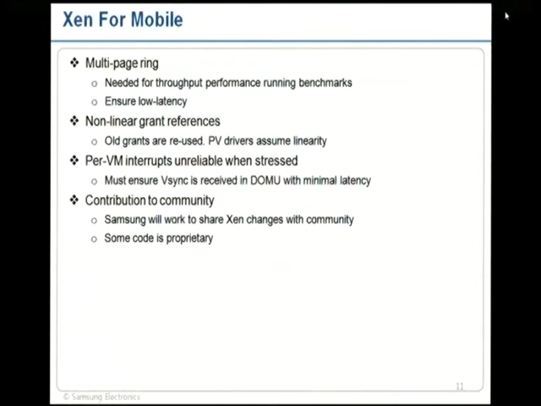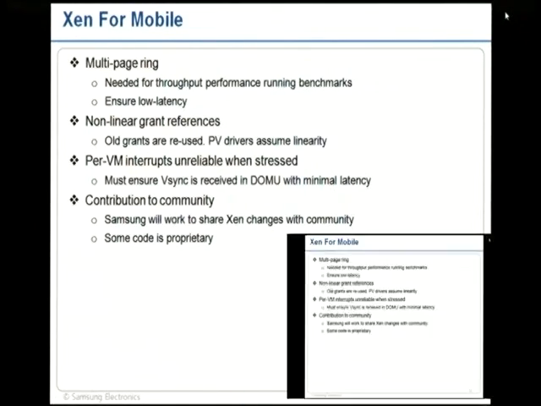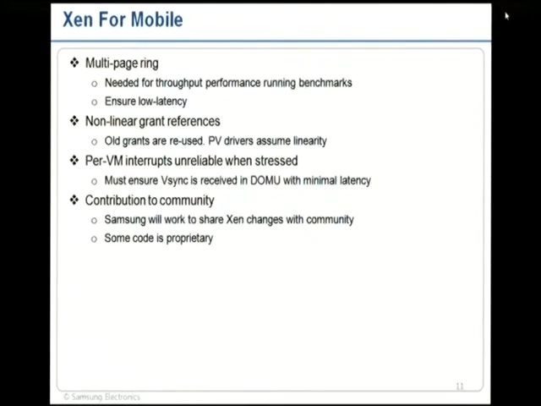And we have been contributing, and the idea is to contribute. It's a work in progress. We would like to contribute some of the code, at least the kernel part and the hypervisor part. The user land is, again, a little bit proprietary because a lot of work has gone into it.